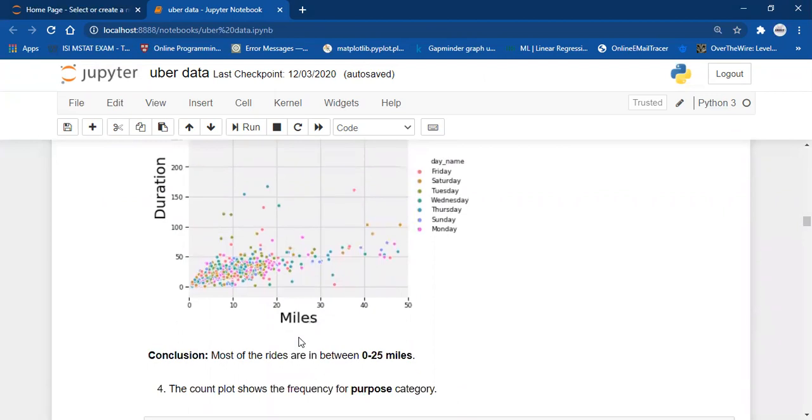So what is the conclusion? Most of the rides are between 0 to 25 miles. As you can see, the graph is really dense from 0 to 25, and after that, the graph is not that dense. So we can conclude that most of the rides are between 0 to 25 miles. That is, not that long rides.